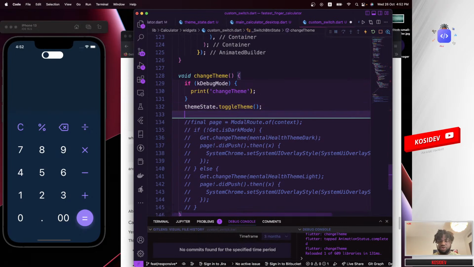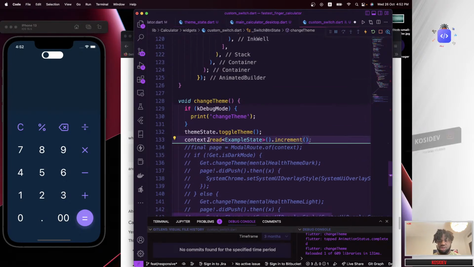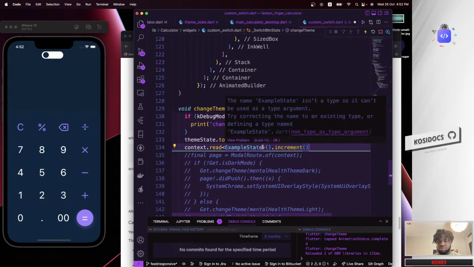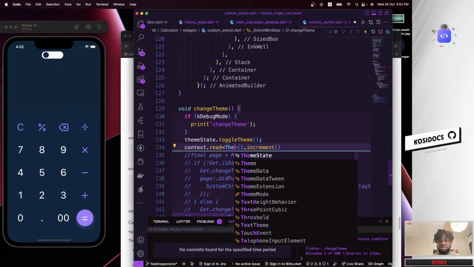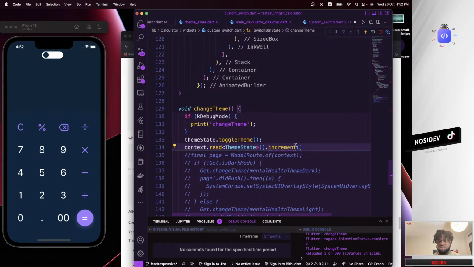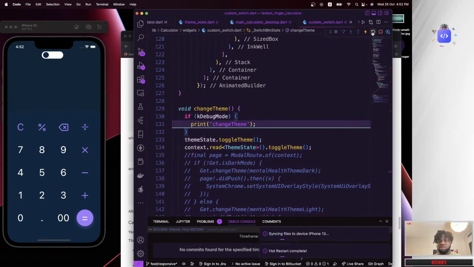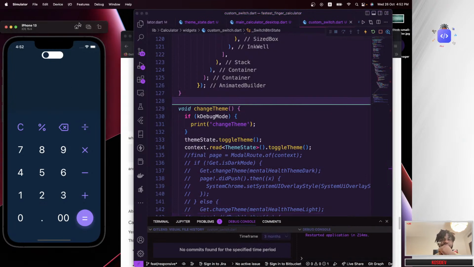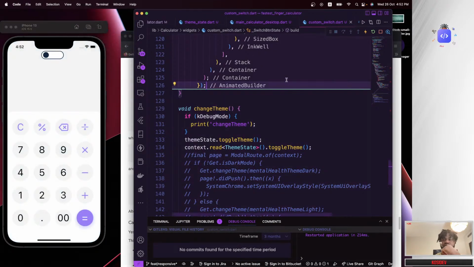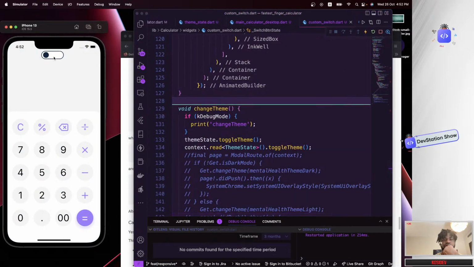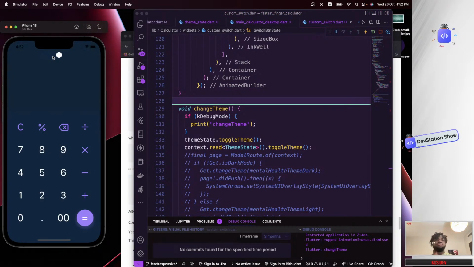Let's use the context function. So I'm going to say context.read. This should be theme state, no increment. It doesn't have an increment function, but it has toggle function on it. And if you go ahead and restart whatever it is that we have, so this should start from write mode. Go ahead and tap on this. Yeah, there we go. That's working.